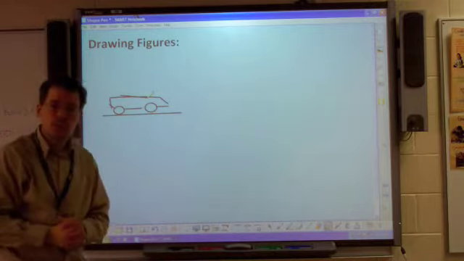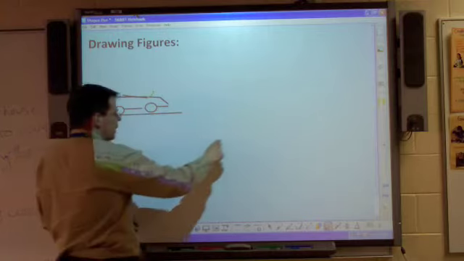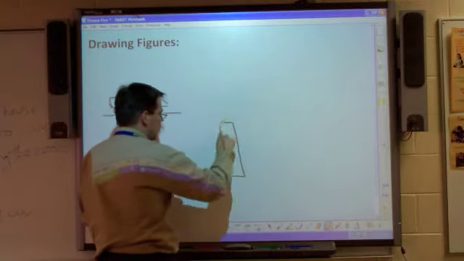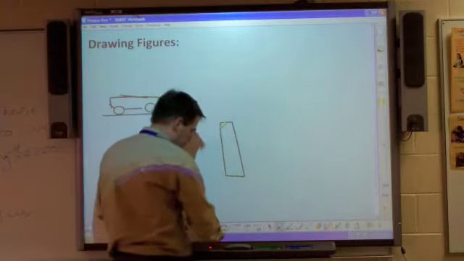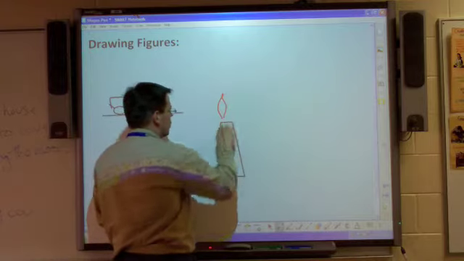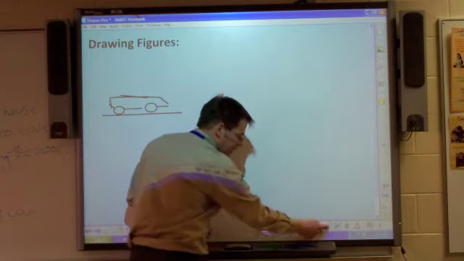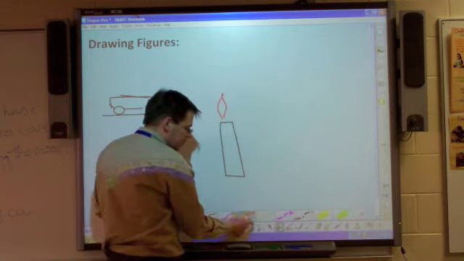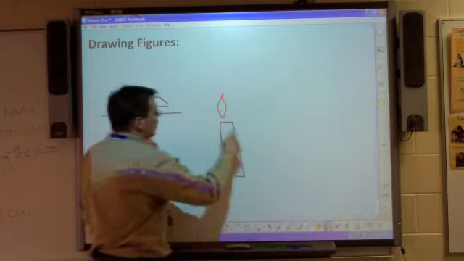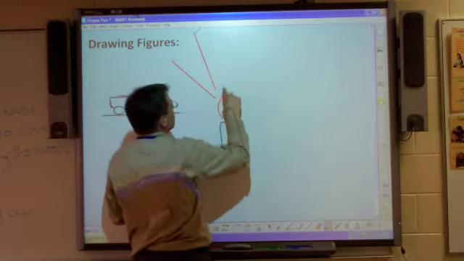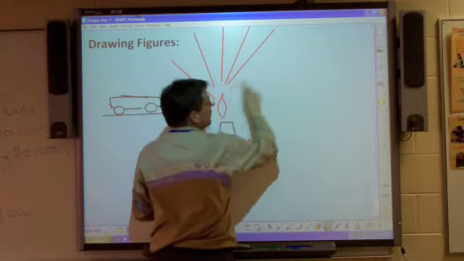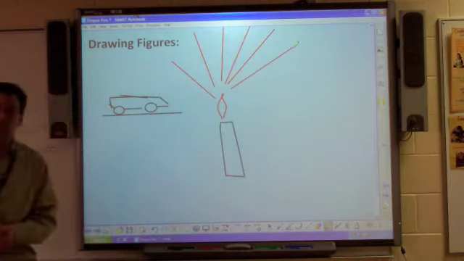draw figures pretty easily. When we study light, for instance, if I want to draw a candle, and maybe I'll use a regular pen to draw the flame, but maybe I want to show that the rays of light coming from a candle are traveling in straight lines. The Shapes pen allows me to show that very easily.